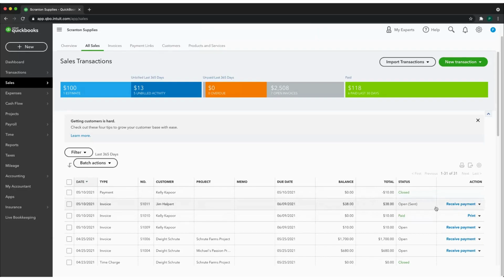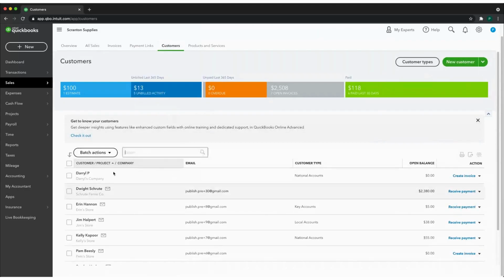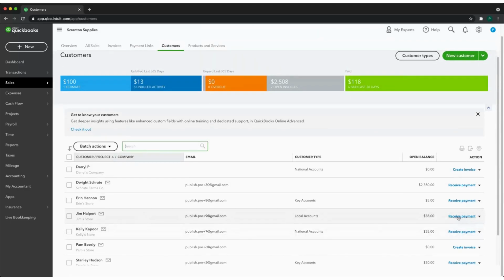And I can do the same thing here with Jim. And there's a bunch of other options here too. I can print, I can send a reminder. This is one way of doing that. You can also click into the customers tab here and go to the appropriate customer and then receive payment this way as well. But I just prefer doing it the other way.